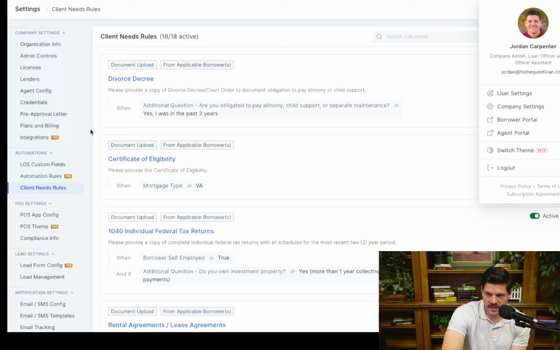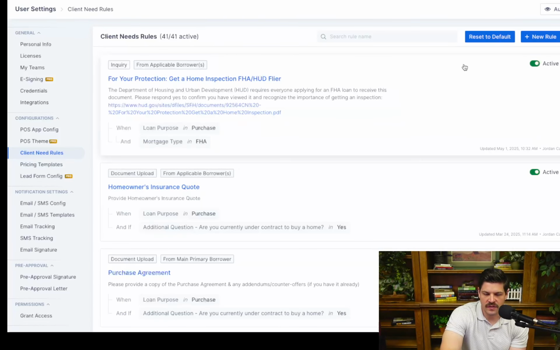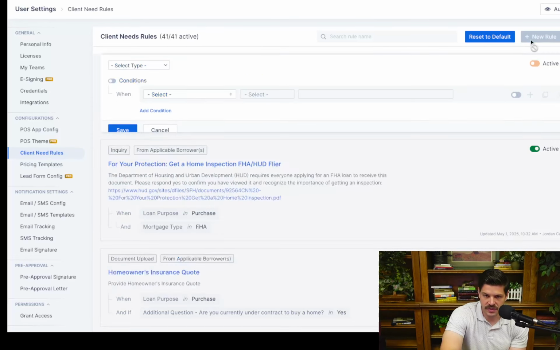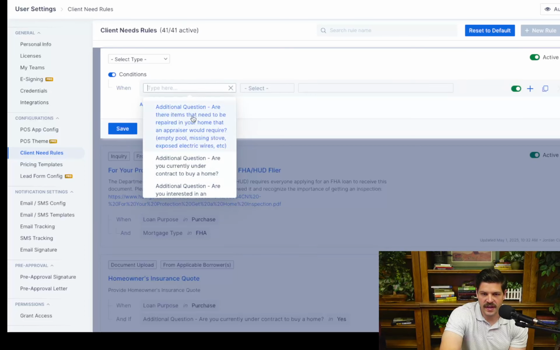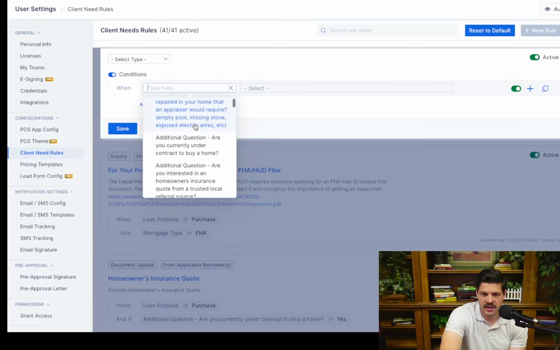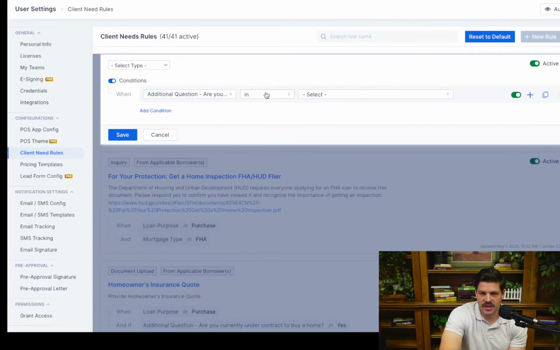Again, it's going to depend if you prefer company settings or user settings. In my company settings, you can see I've got 18 potential client needs. User settings is a bit more. We've got the 41, and I've got them all downloaded. So you'll just go to client needs rules and follow that PDF. That'll show you. And then the additional questions will come into play, and that's why you're going to need both of them, because you can condition on an additional question.